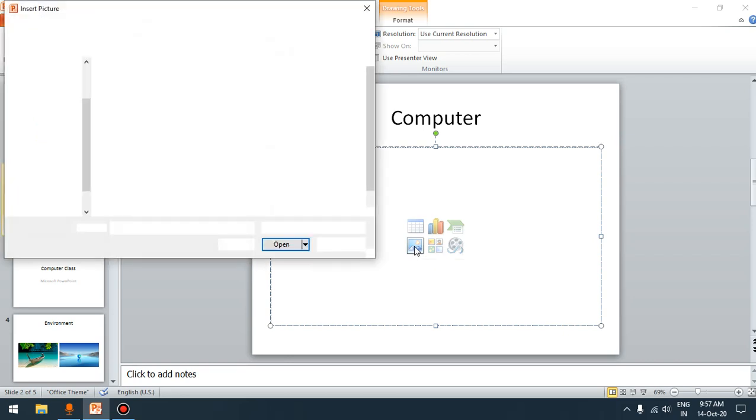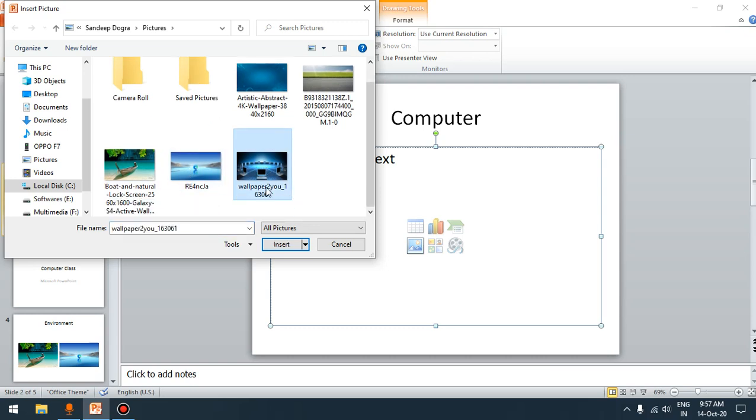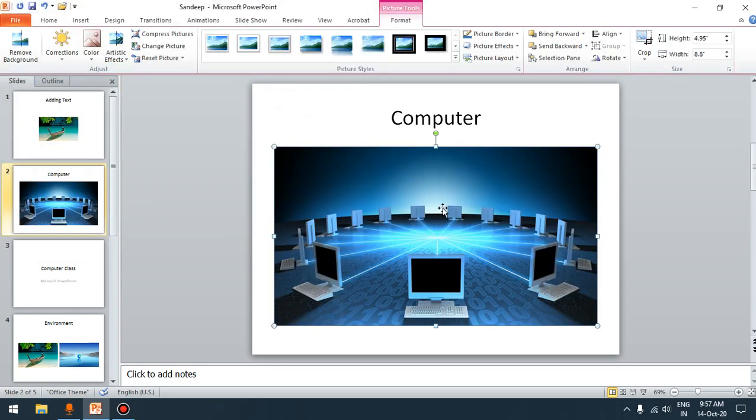If I click over it with the help of the left mouse button, the insert picture dialog box will appear on the screen. We will be able to see a few pictures here. I will select this picture with the help of the left mouse button and click on the insert button to add this picture on the slide, and you can see the picture is added.